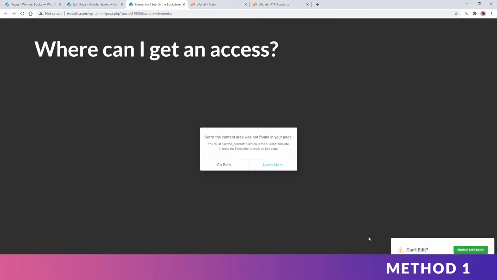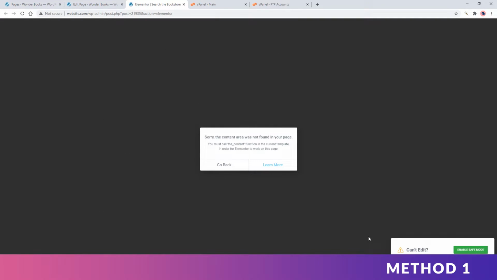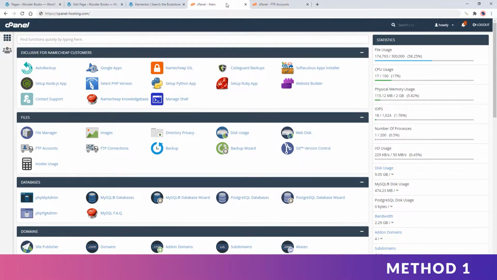Where can I get access to FTP or SFTP? If you don't have an FTP or SFTP account, you can create one in your hosting account or cPanel. You can ask your hosting company how to access your cPanel. Usually, you can access cPanel from your hosting dashboard. So here I am on my cPanel. My cPanel might be a different version than yours, so it might look different.